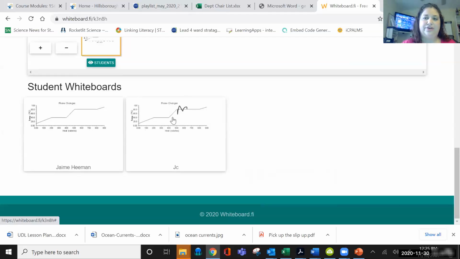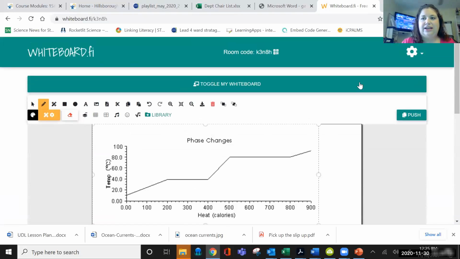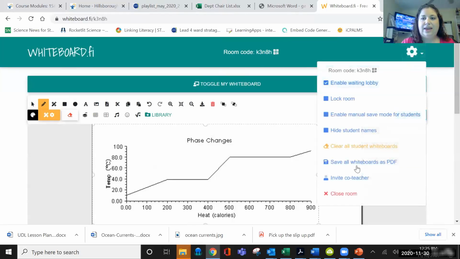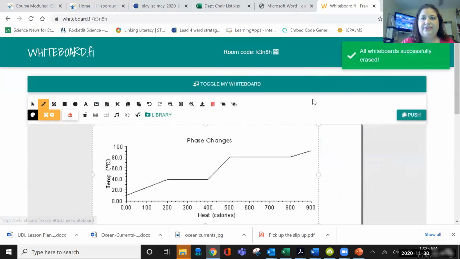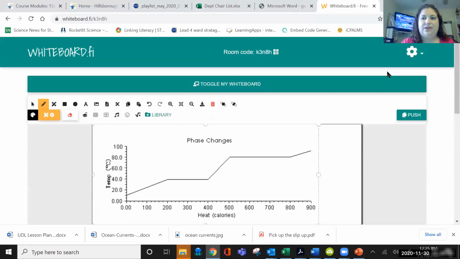So at that point, I know that there's a problem and I might want to reteach this. So I'm going to remind my students that melting does happen during a phase change. So that is during a flat part, but you're going to have melting and you're going to have vaporization, and think about which one occurs at a lower temperature. So I can have them just indicate on the same board, or I can actually go in and clear student whiteboards and have them go back in and do it again. So that's up to you how you'd want to handle that.